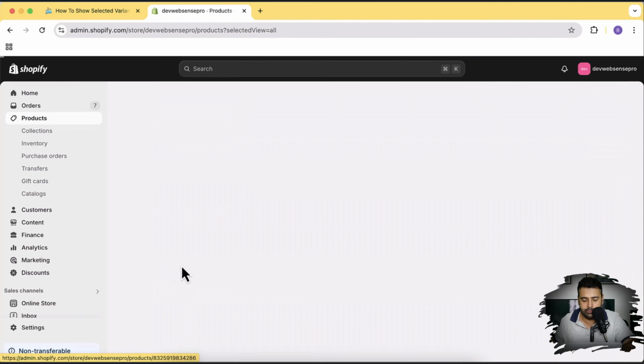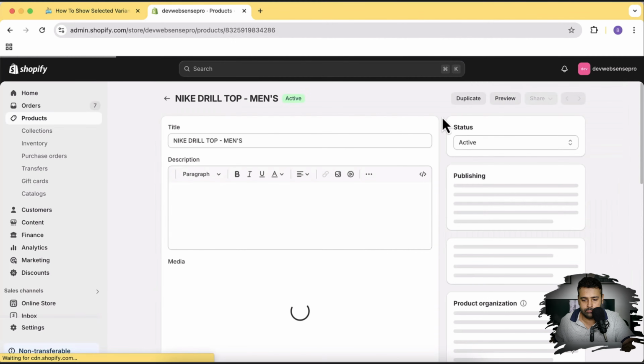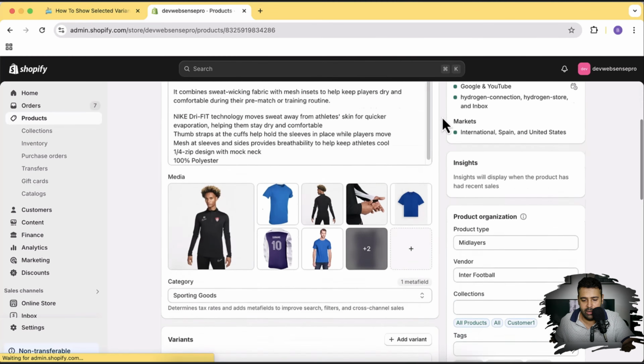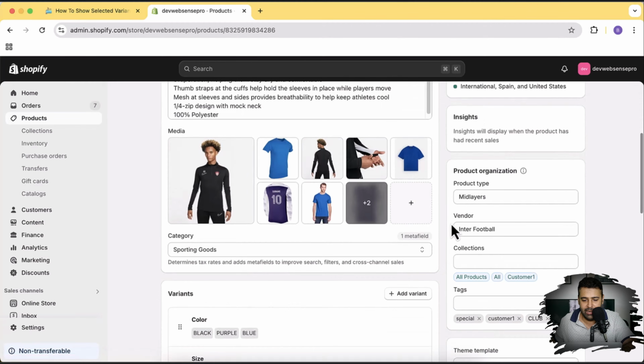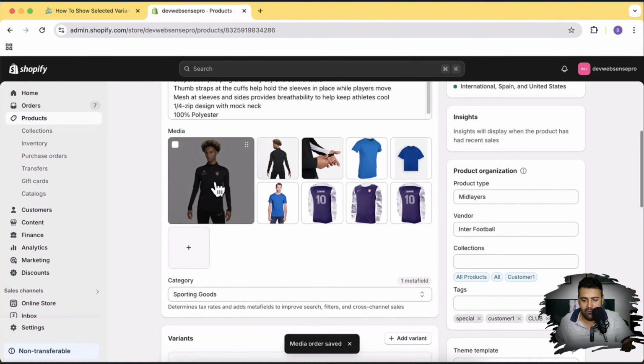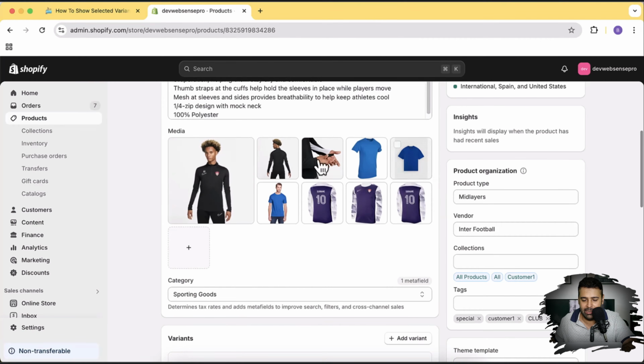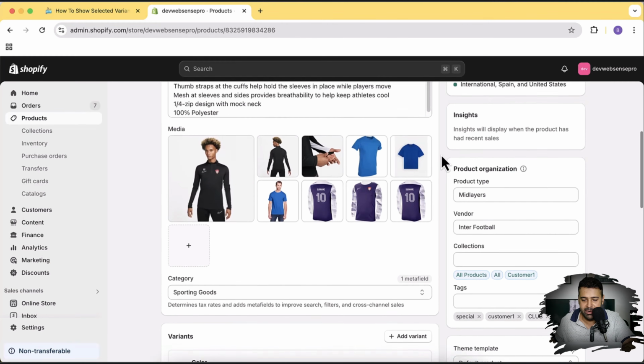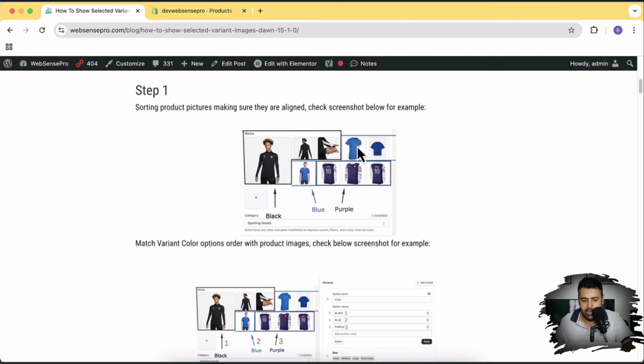I'm going to click on that. And here I'm going to align the images. So let's drag and drop it, the black one with the black and the blue one with the blues. And here we have the purple images. So you can see we have aligned the black, blue, and the purple one in one row, right? So none of them are mis-sorted. So that's the first step.